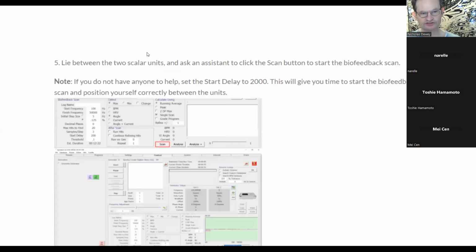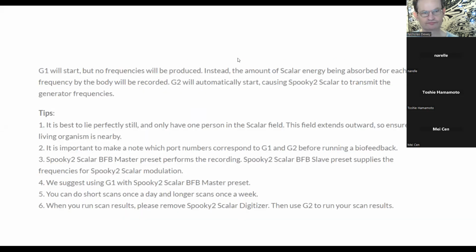Then you lie between the 2 scalar units, and you get someone to click your scan button. Unless, of course, you can just do it very quickly prior to lying back between the boxes. You can create a start delay of 2000. This will give you time to start the biofeedback scan and position yourself correctly between the units.